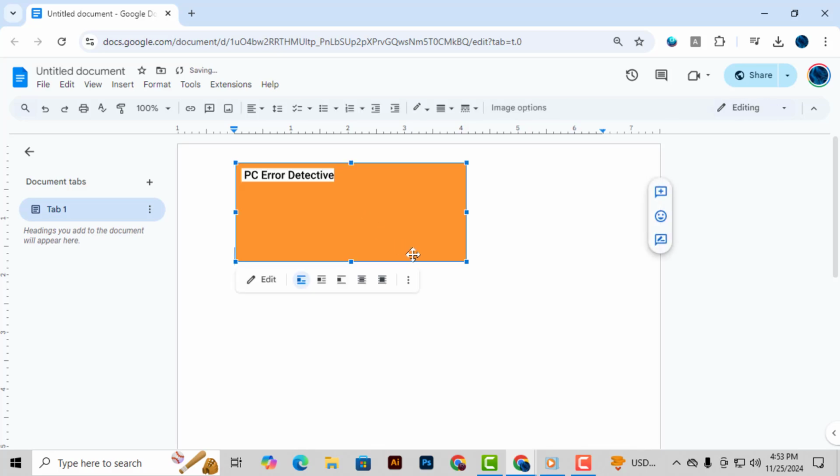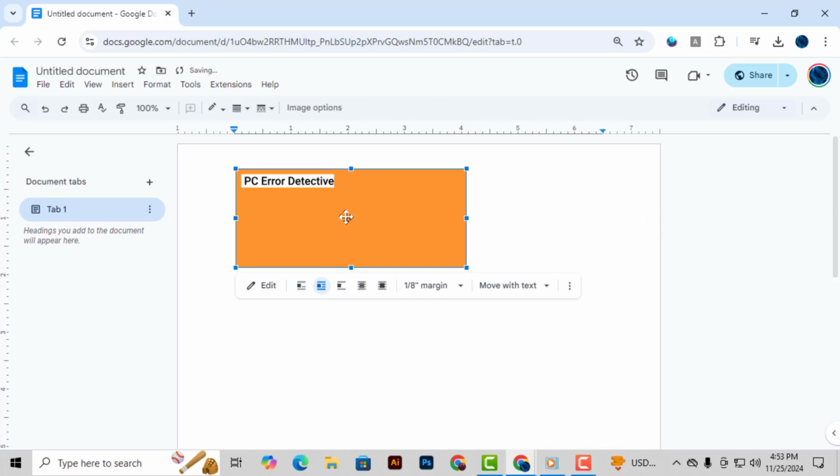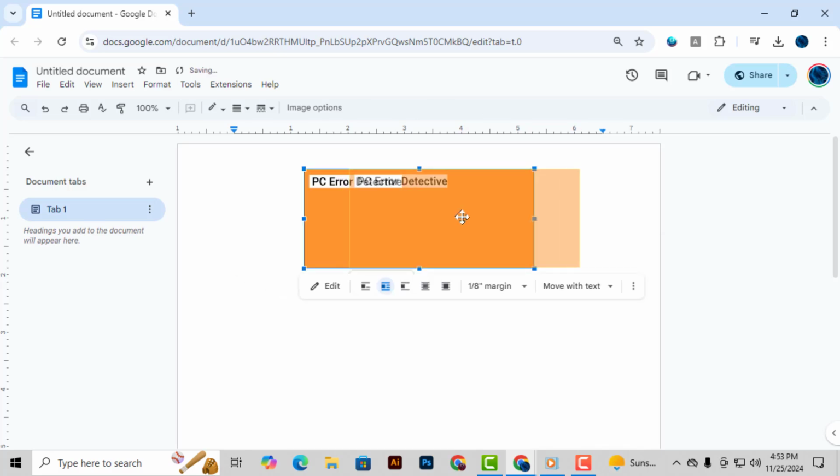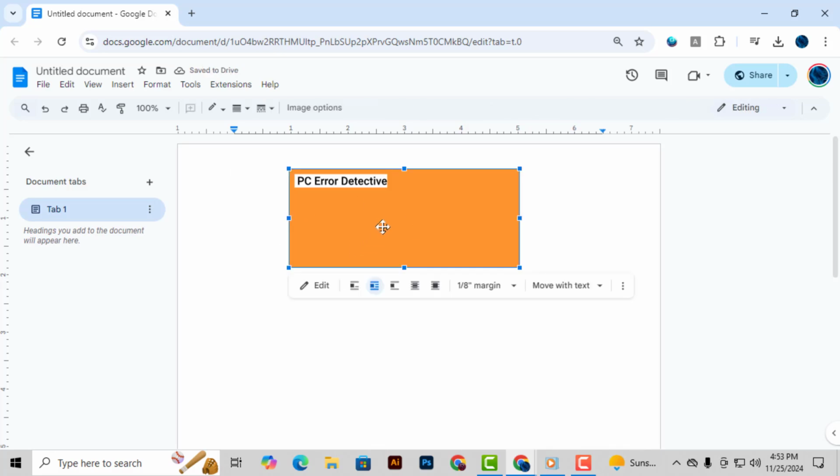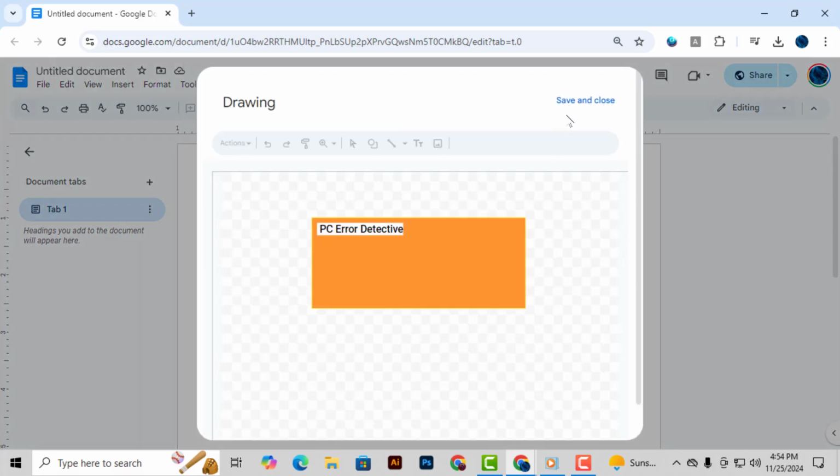Step 8, click on the text box in your document and choose Wrap Text from the toolbar. This will let you move it around the page freely. Step 9, if you need to make changes, click on the text box, then select Edit to update or resize it. Method 2, adding shapes.